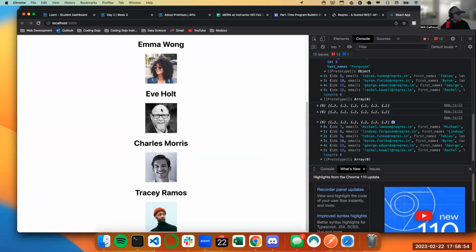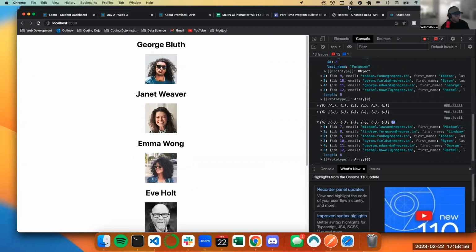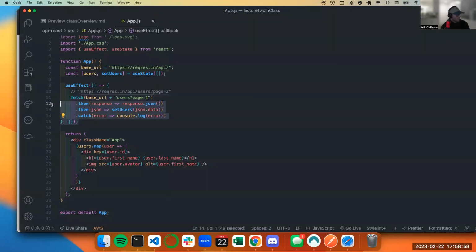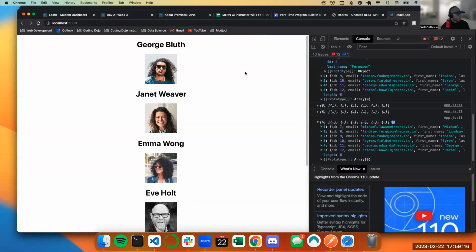Cool. So we're able to call this information from our API. We're able to fetch it, get the information, transform it into JSON, get the data that we want, use the setUsers function to set our users state, and then eventually map through it and show it on the screen. Any questions on what we did today?